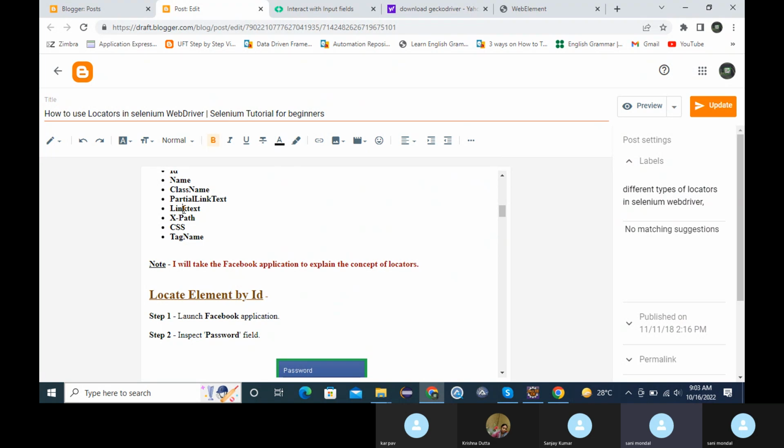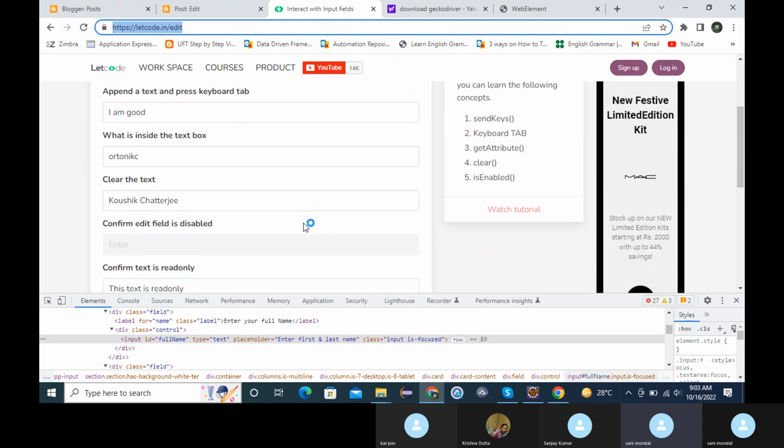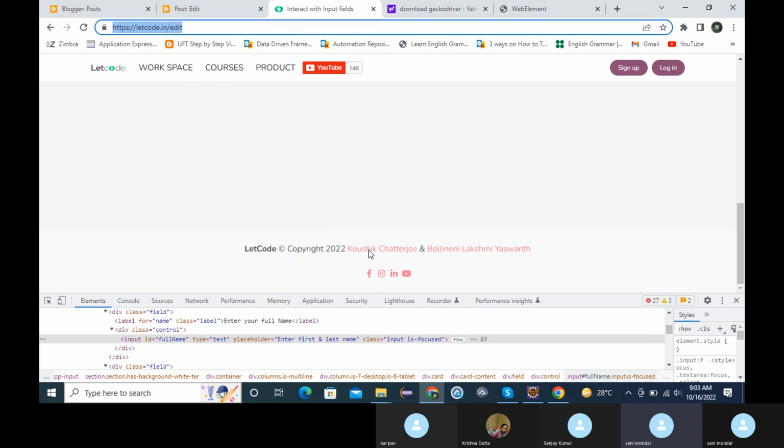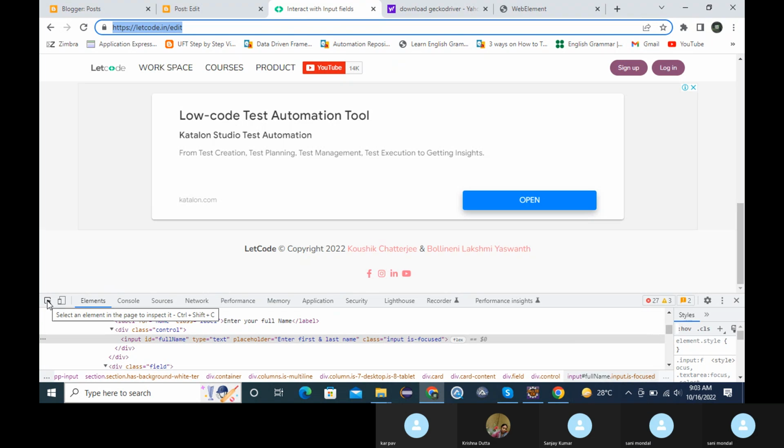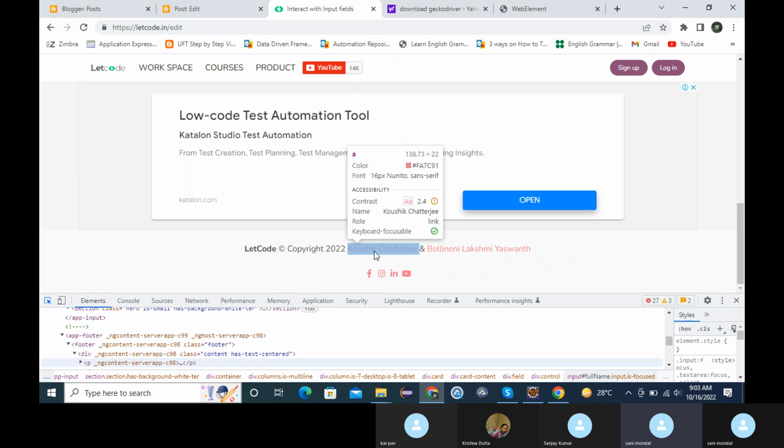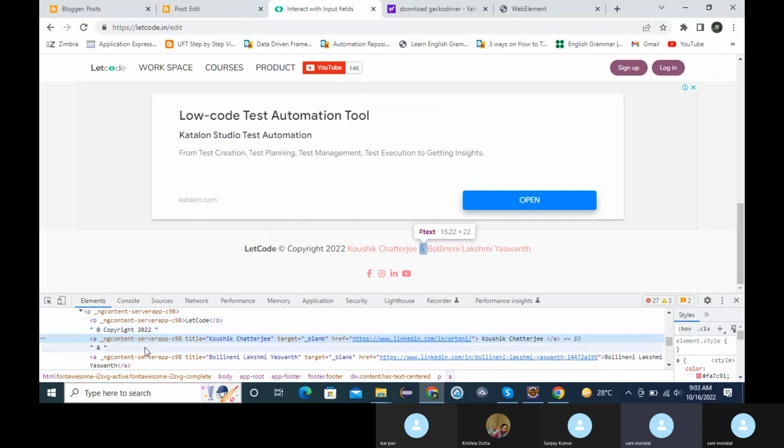We have link text. Link text is basically used to locate any link. Let's suppose on this page we have a link called Caustic Strategy. If we locate this first of all, then see it is starting from the a tag and it has an href, that is a link.